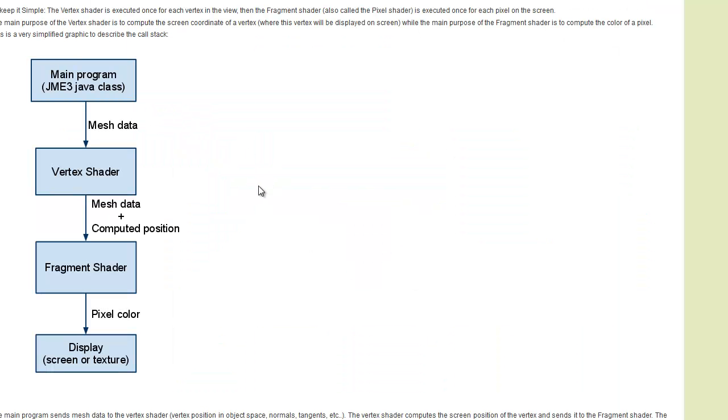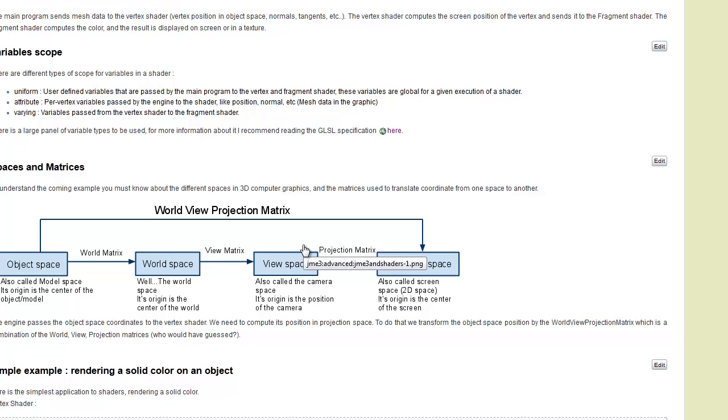There's a few other diagrams I can show you. This is on the jMonkeyEngine website. So this gives you a nice simple diagram. You've got the jMonkeyEngine class, which sends the mesh data to the vertex shader, computes the world position, and then the eye position, and then what appears on your screen in screen space. Then it's sent to the fragment shader, then the pixel color gets sent to the screen.